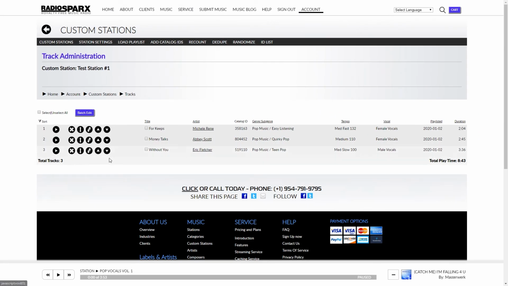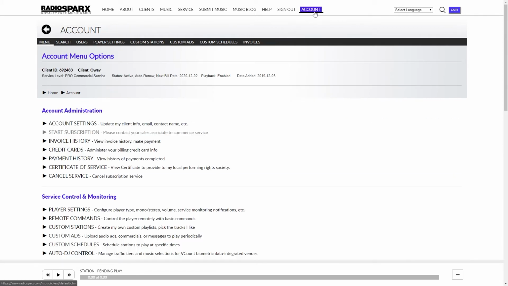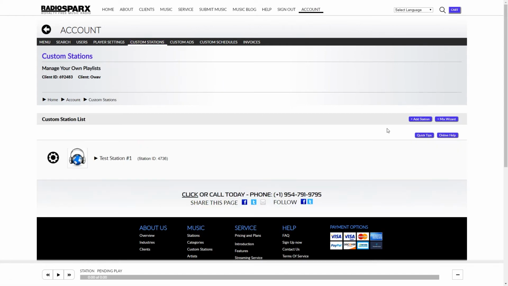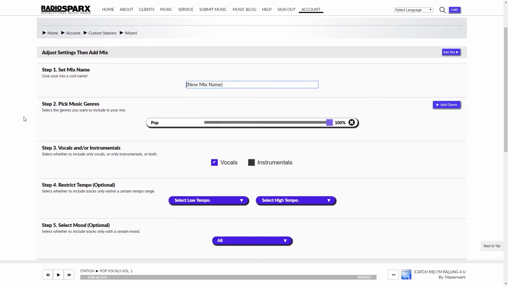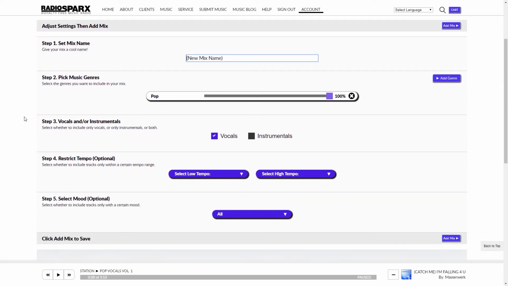Now let's take a look at the Mix Wizard. First, let's navigate back to the Custom Stations page, again by clicking Account and then Custom Stations. Let's create another playlist, but this time we'll click the Mix Wizard option. The Mix Wizard will automatically generate a playlist for you based on the specifications you provide, which can save you a ton of time and still give you some cool customization options.